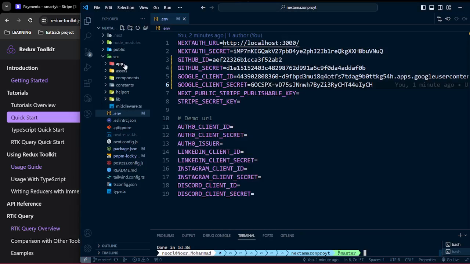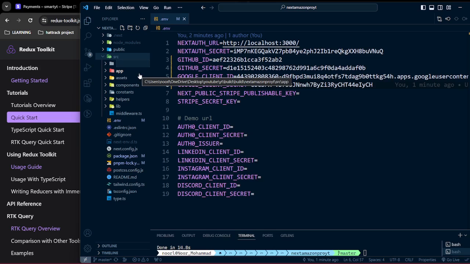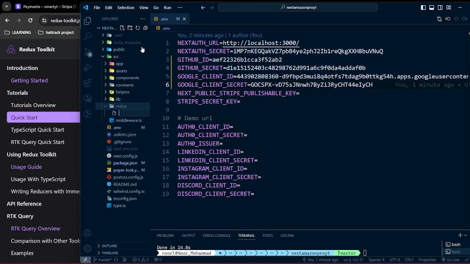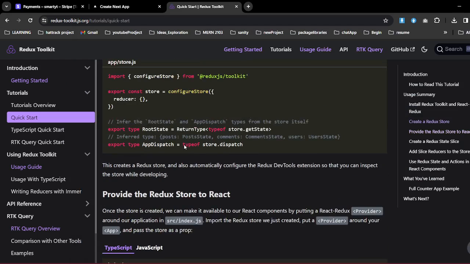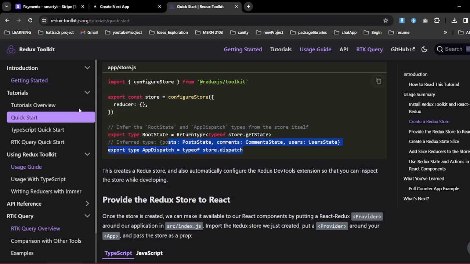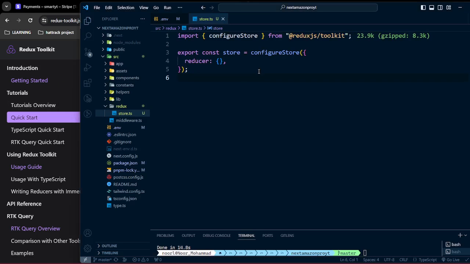Now that it's already installed in my source, I will open a folder and give it the name redux. You can put store or whatever you feel is right for you. Here I'm going to have two files. One will be store.ts, and another one I will create later. So first I create that, and I will get just this much code from here.